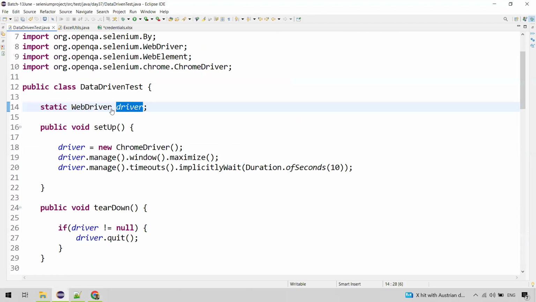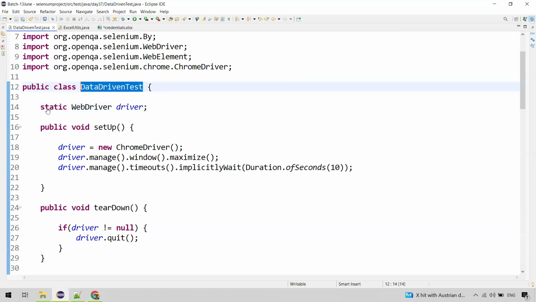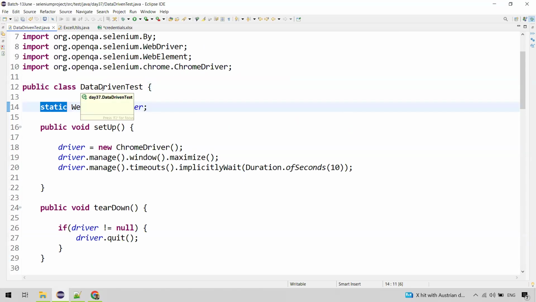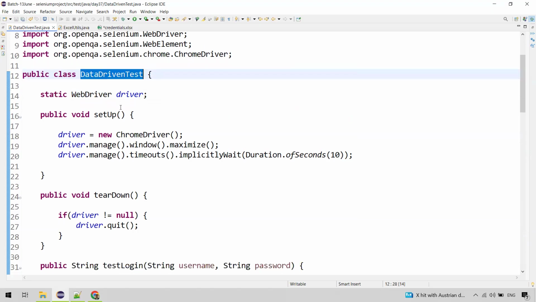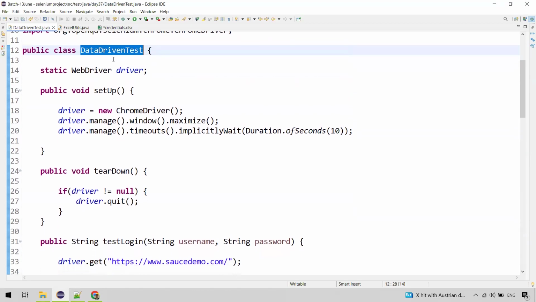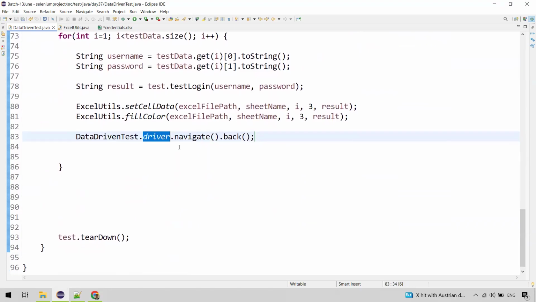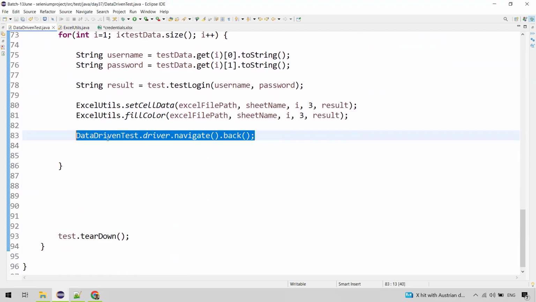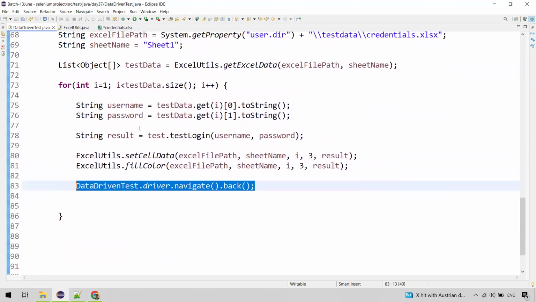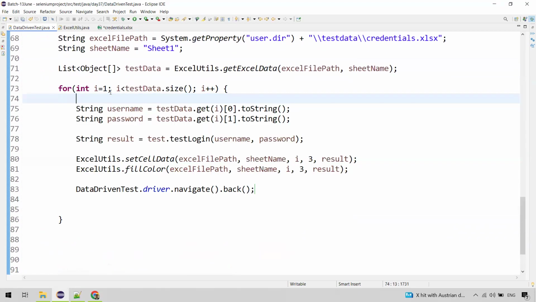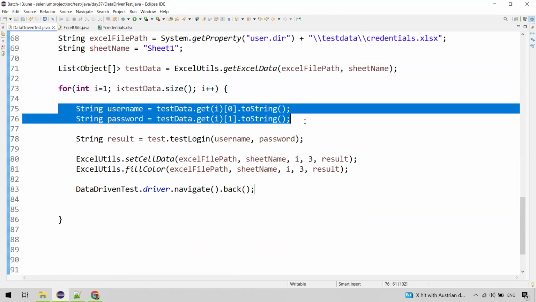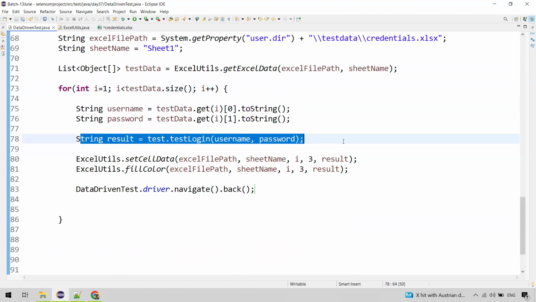Because this WebDriver has been declared at the class level and it is a static object, I'm using the data-driven test class name dot object name, class name dot the instance variable dot navigate dot back, so that it goes back to the login form and the loop continues. So for the second row, again, username and password will be read from the list and then it is passed to the test login method.